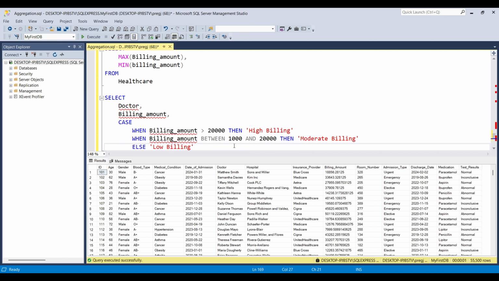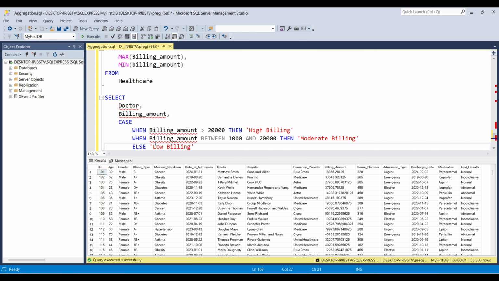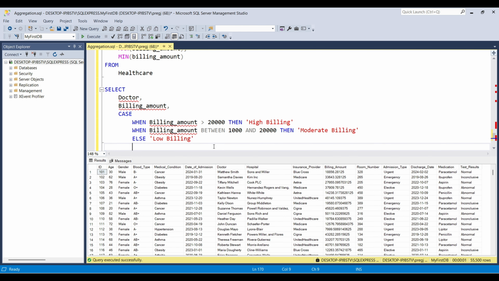All right, now we are done with our query. We are basically saying that when the billing amount is greater than 20K, high billing. For billing between 1,000 to 20,000, moderate billing. And for billing less than that, we want to call it low billing. Once you are done writing all of your conditions, where this case started, at that indent, you're going to write end. You're going to end that conditional logic there.